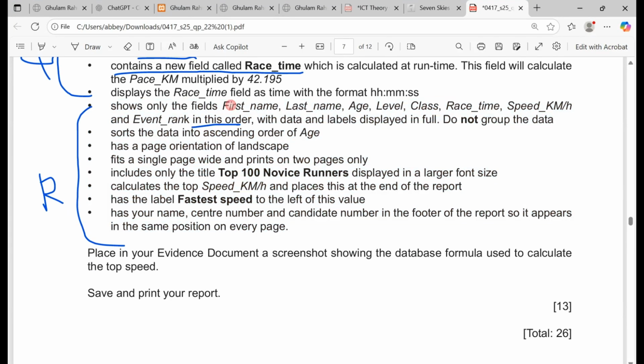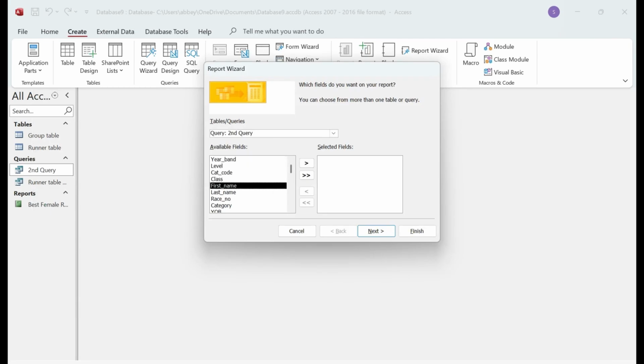The question says the first name, last name, age, level. First name, last name, age, then level.